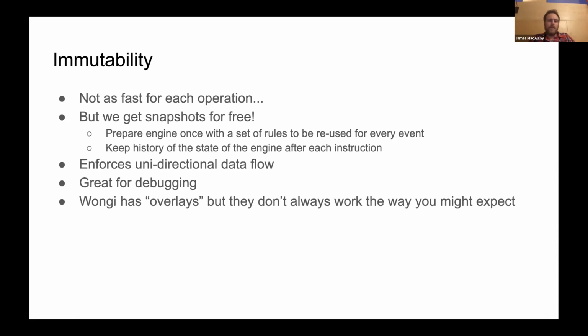Basically, in a minute, I'll show Ruler in action, and I'll show what I mean by a snapshot. And Wangi's overlays are basically a way of doing something similar.